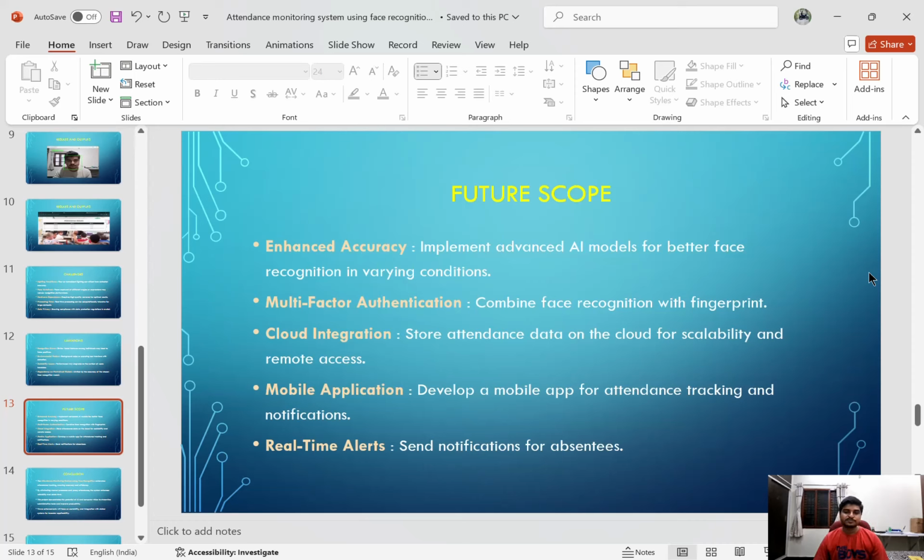Next, mobile application. We can develop a mobile app for attendance tracking and notification. If the student is not present, a direct message will be shown to that student or parents. Next, real-time alerts. As I said, we can send notifications to the absentees.